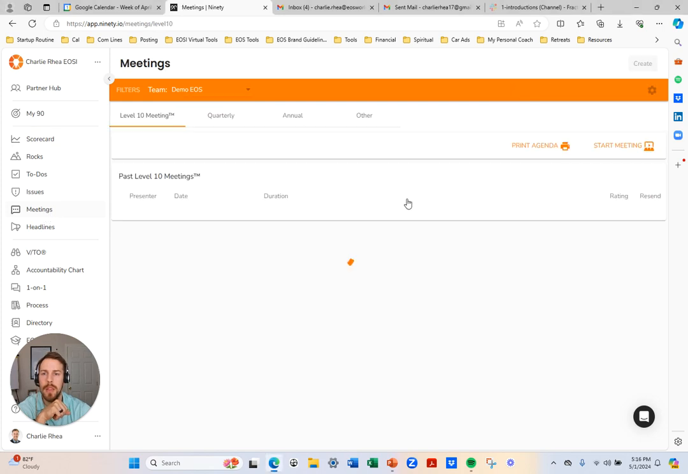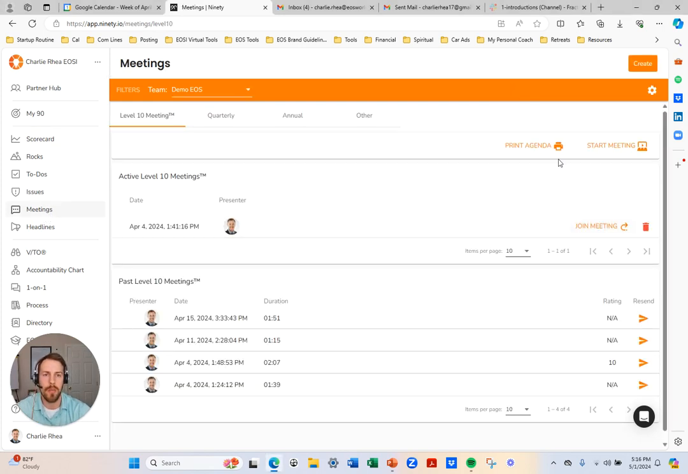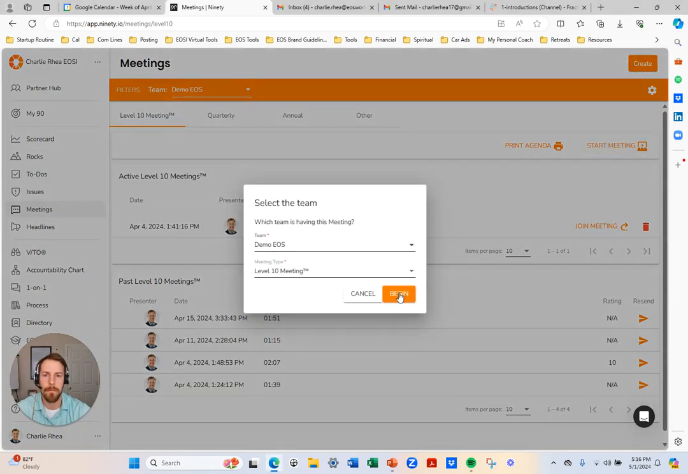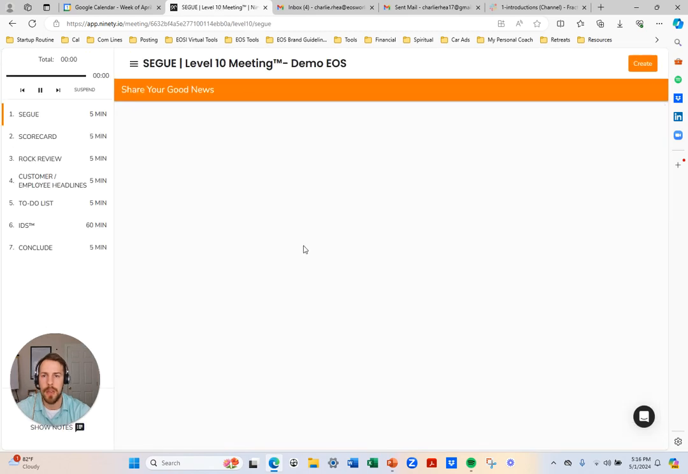In terms of the meeting, I wanted to show you this real quick. Let me just start the meeting. Okay, begin Level 10 meeting. Up here you have a total running time, which allows you to stay on time with your meetings. Over here, you're able to track how long you've spent in each section. If it gets more than 5 minutes, it will turn red, showing you, hey, we need to go to the next one.